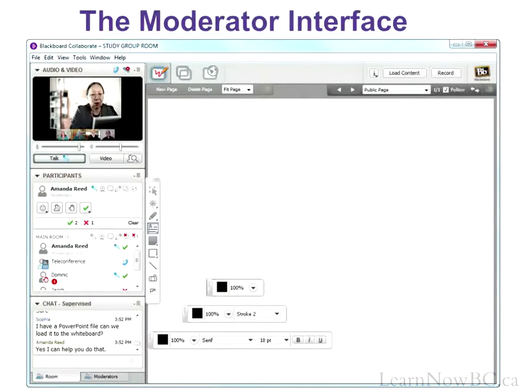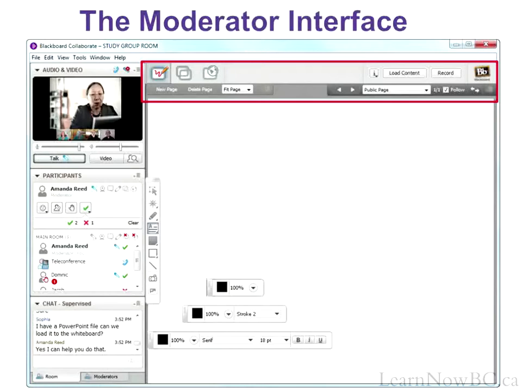Now, I want you to notice the main difference between the participants interface and the moderator interface. Let me show you that. The moderator interface looks like this. It actually has this area up here that gives me some more tools to use. So you don't actually have this area. That's one of the main areas that are different between your user interface and my interface. The other thing that is different is this little bar right here.